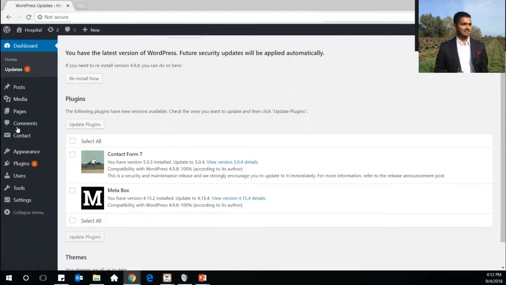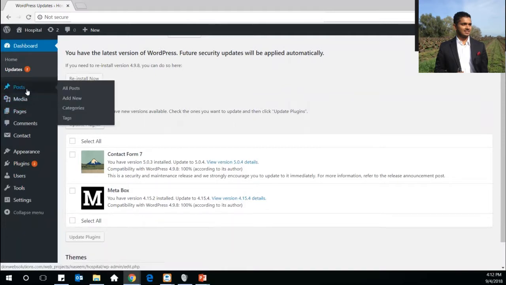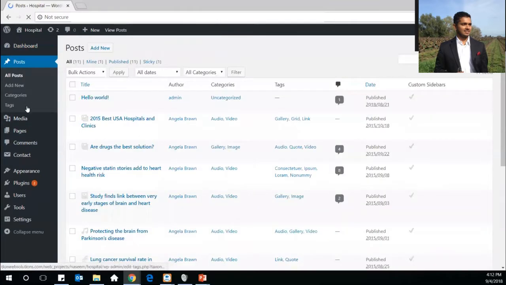Let's move on to the post section. Just so you understand the difference, we're going to cover posts and pages at the same time because they're very similar. The difference between posts and pages: posts, think of it as your blog articles. You have a website, you have a blog section or a news section where you update different posts. These are essentially what you refer to as blog articles on your website.